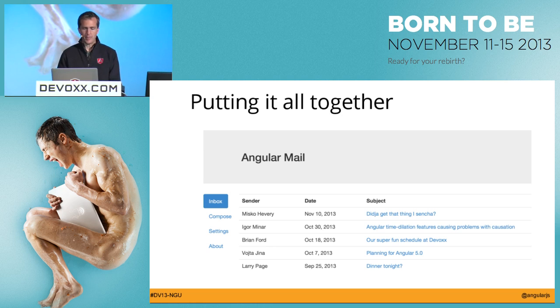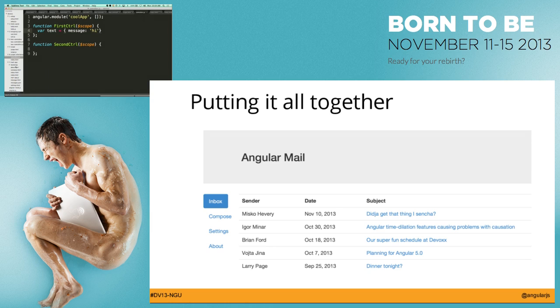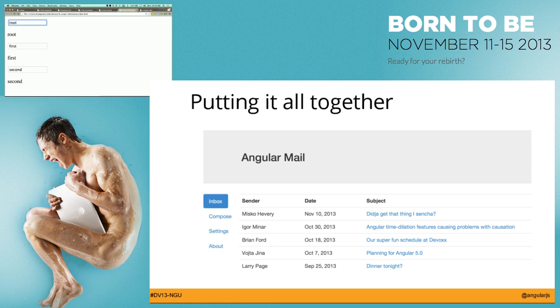So let's take a look at the app altogether. All right, so the app itself is very impressive. UX gods beware.